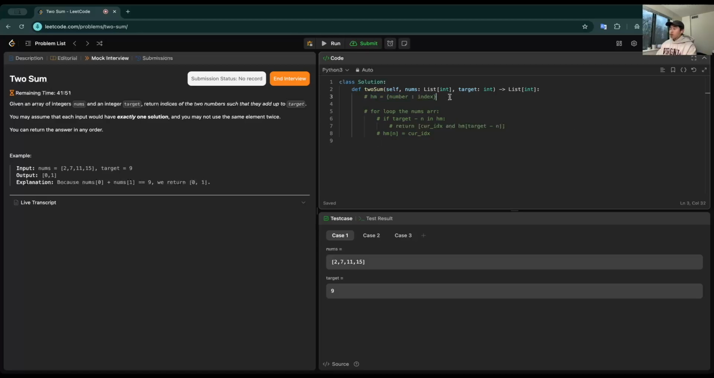At first I will use a hash table to store the numbers I have visited. So the key would be the number and the value will be the index of that number. And then I will use a for loop to go through every element inside of the nums array and check if target minus n is inside of the hash map. If it is, I just have to return the array, which means I have already found the answer. And otherwise, I would just put the current index and number pair into the hash map.